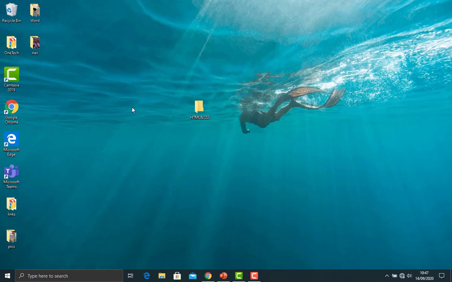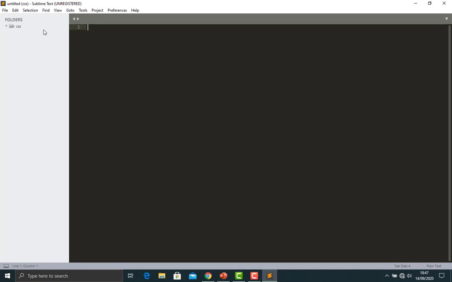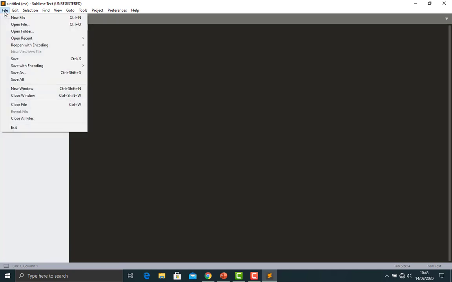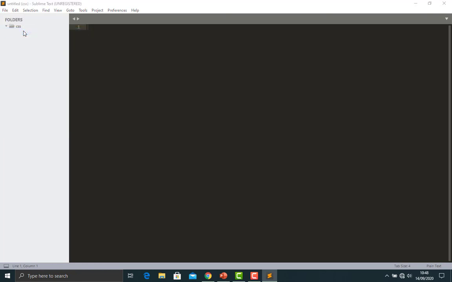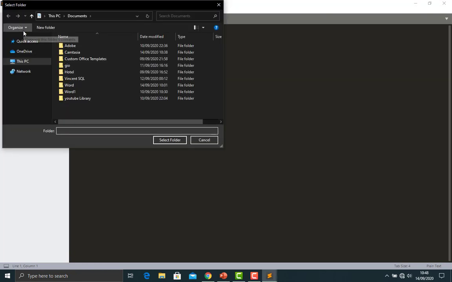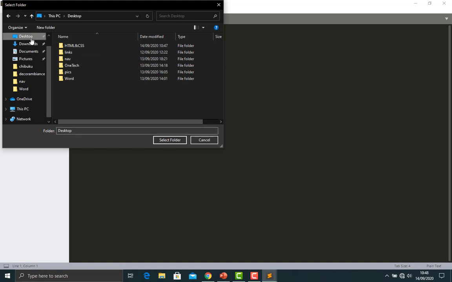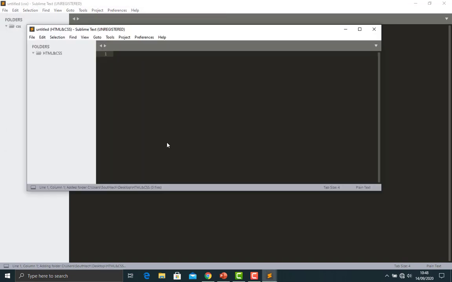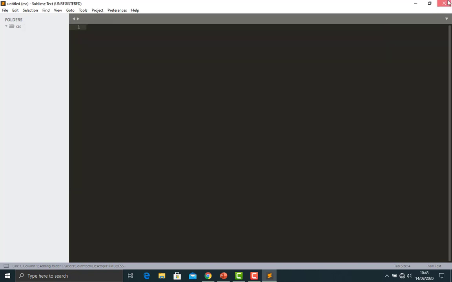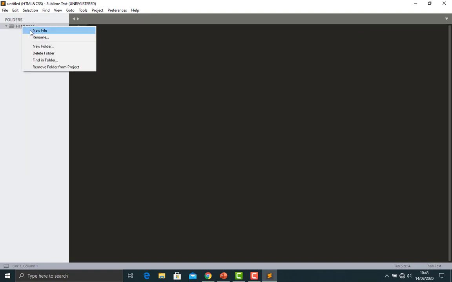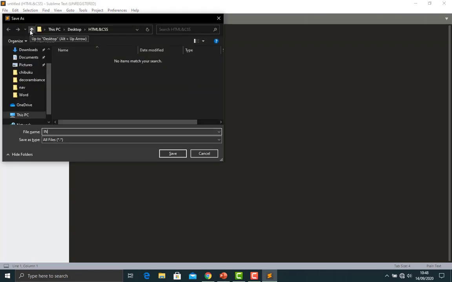So now let's open our folder that we created on the desktop. Just open folder, look for where your desktop is, click on HTML and CSS, open it. So this is the text editor that we are using for today, Sublime Text. So we create a new file, let's save it as index. It should be in small letters, index.html.